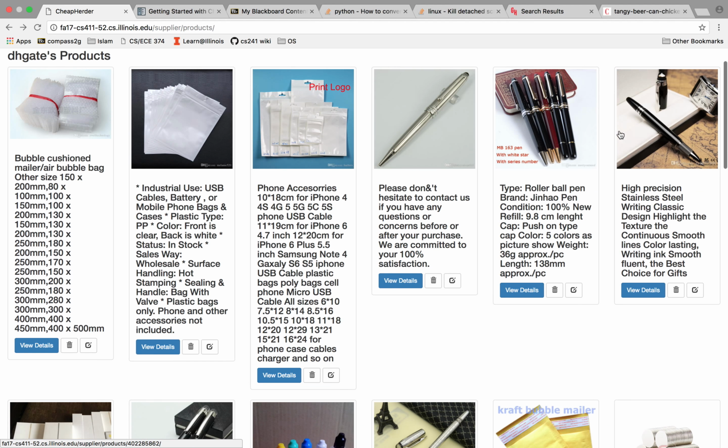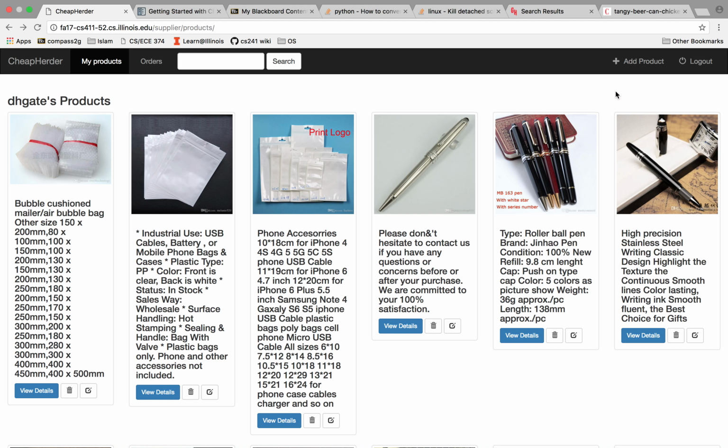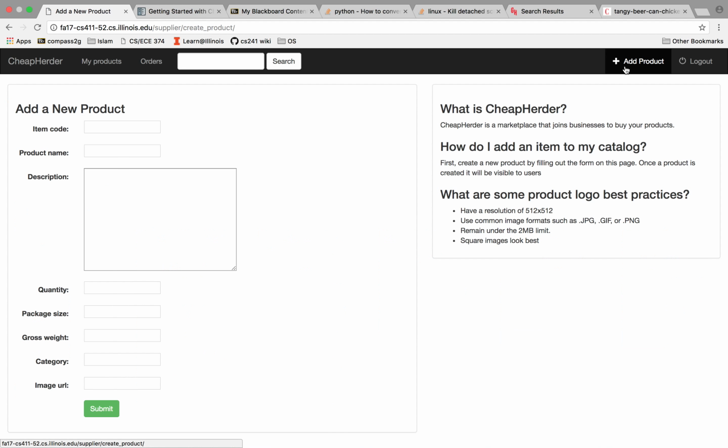Now, if I want, as a supplier, to add another product for the buyers to see, I would go right here and click add product. I'd give my product an item code, so here we're just going to put in a random number, and a product name. For this example, we're just going to go with chicken. I'm going to say it's a tasty chicken.